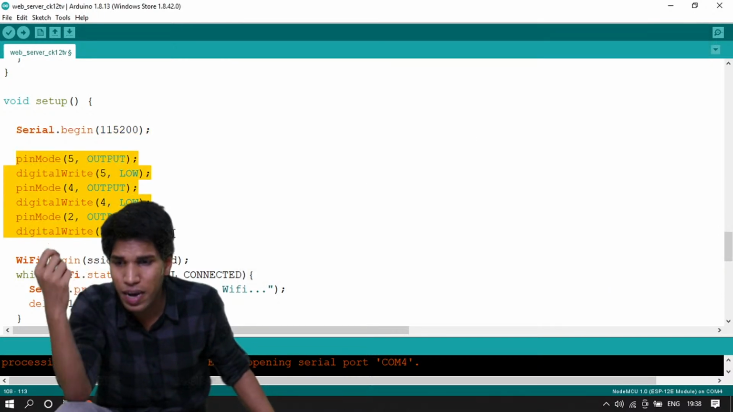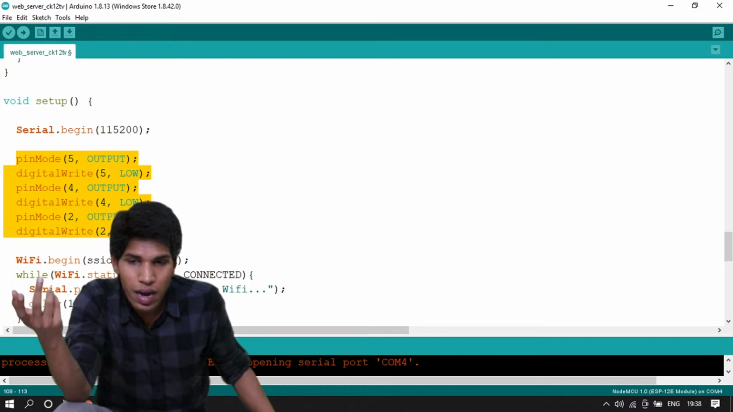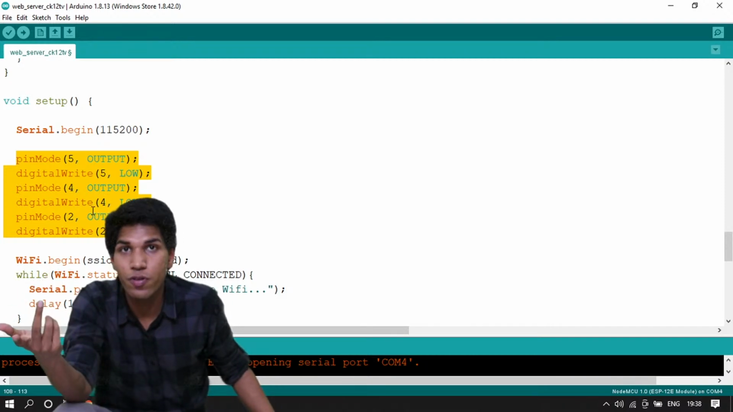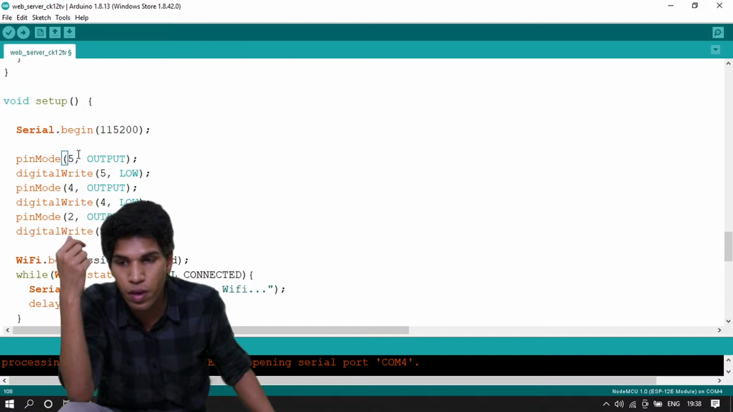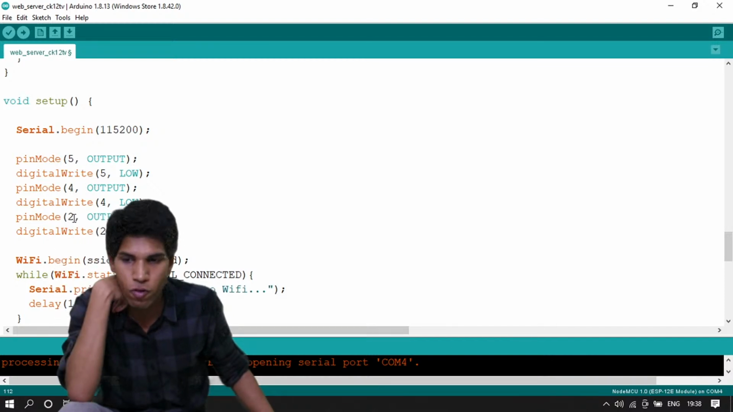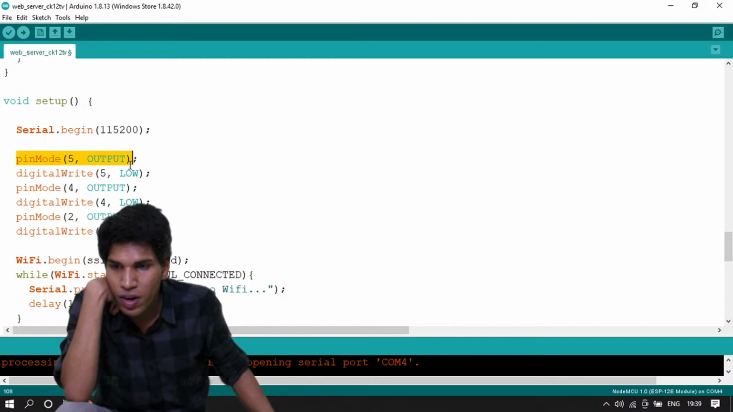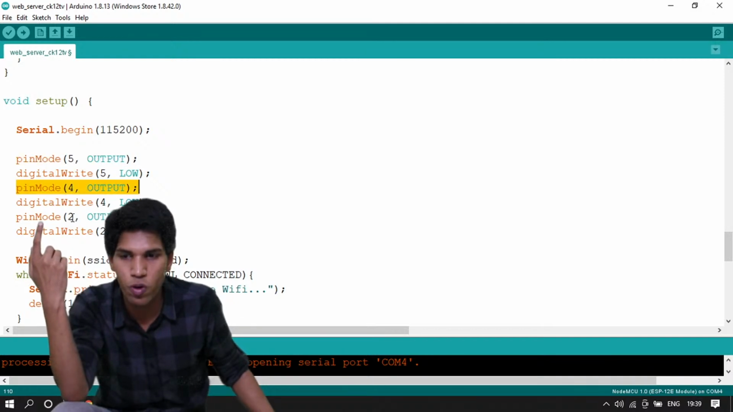After that, we are defining which pins of our NodeMCU we are using. So we are using pin number 5, pin number 4, and pin number 2. We are saying that all three of these pins are output pins.